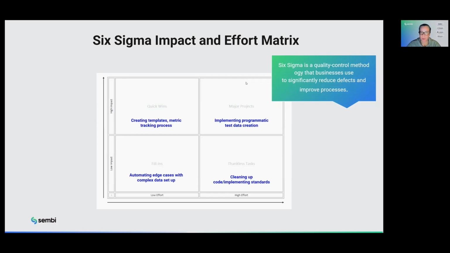And just as an example, things like quick wins could be creating templates so that everything's consistent, metrics tracking. Major projects could be implementing that programmatic test data creation. Your low impact, low effort could be maybe automating edge cases. Oh, that should actually be flipped, excuse me. That's high effort. Automating edge cases with complex data setup. And then your thankless task is going to be cleaning up code and implementing standards.